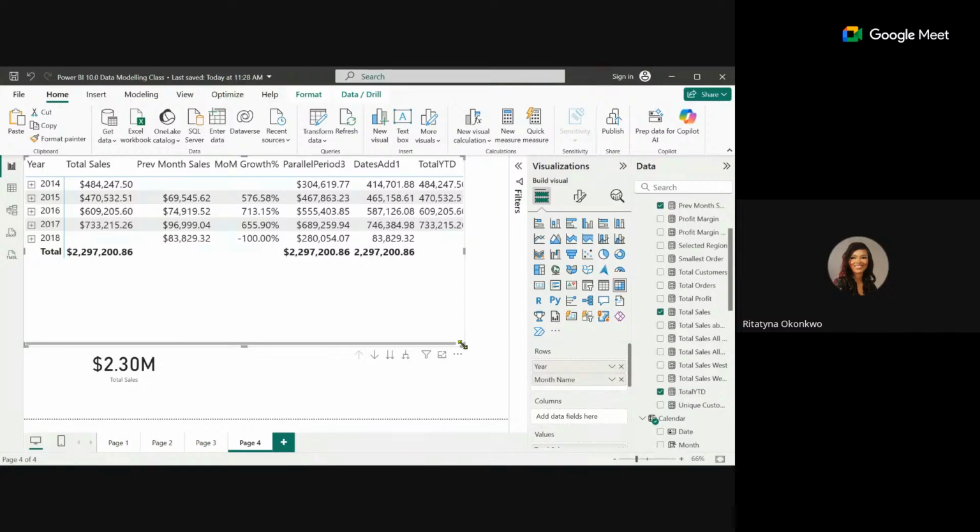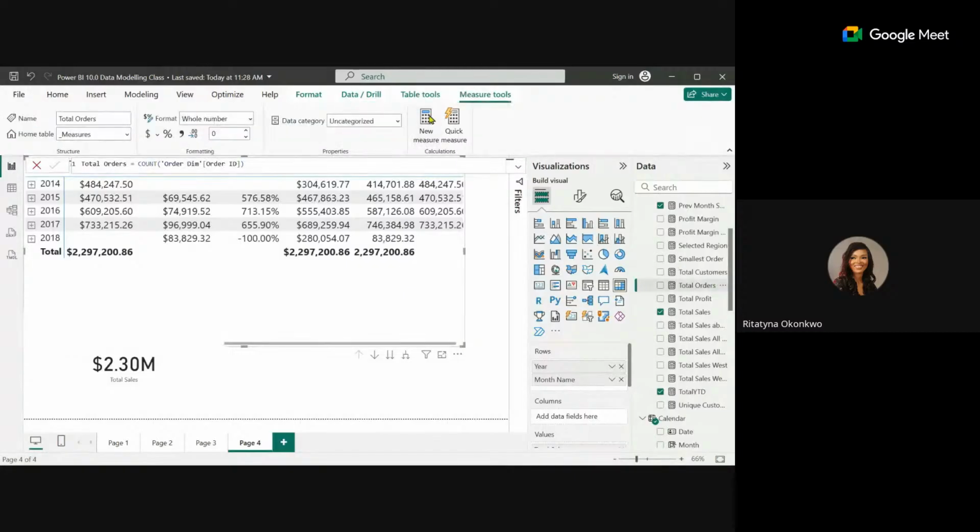Let's talk about one last thing, which is similar to your parallel period and all those that we looked at before, which is same period last year. Now, same period last year compares a current period to the same period last year. For example, it will compare this year's August to last year's August. Let me show you how to write that formula. When you do a new measure, I'll call it same period last year.